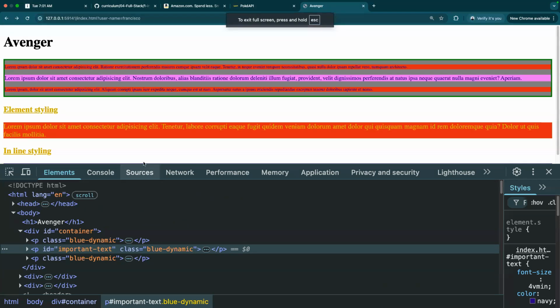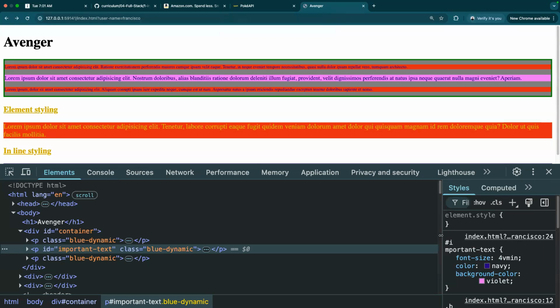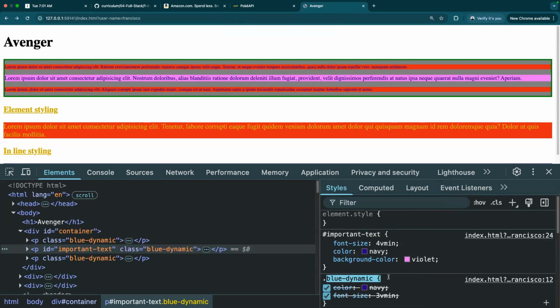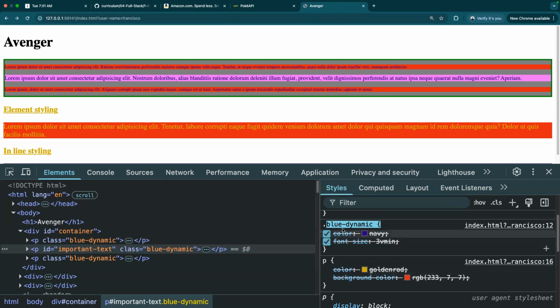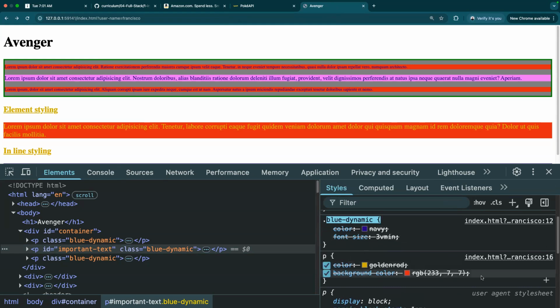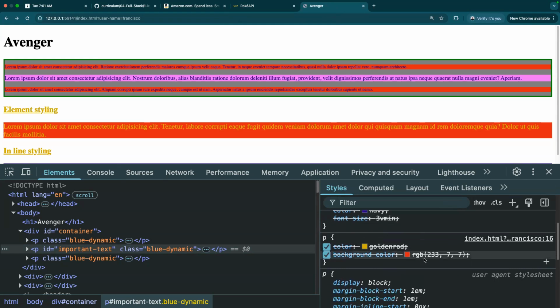But I want to see what styling is being rendered. Well, here on the right-hand side, I have this little tab of different styles. Let me open up this tab here so we can take a look. It tells me the different styling that's been applied to it. We can see that we have our important text, which is the ID. We have the blue dynamic, which is more styling that we have applied. And then we have paragraph, which is even more styling that we have applied.